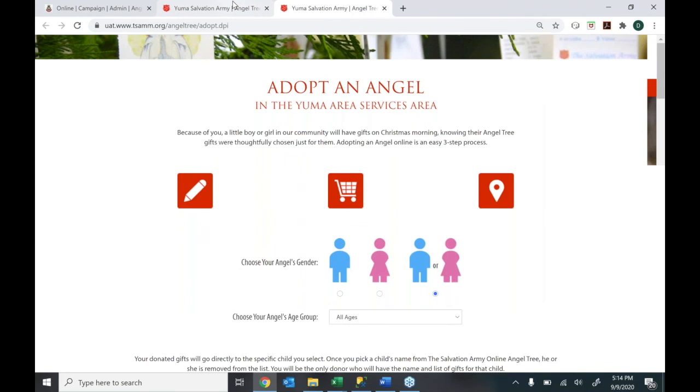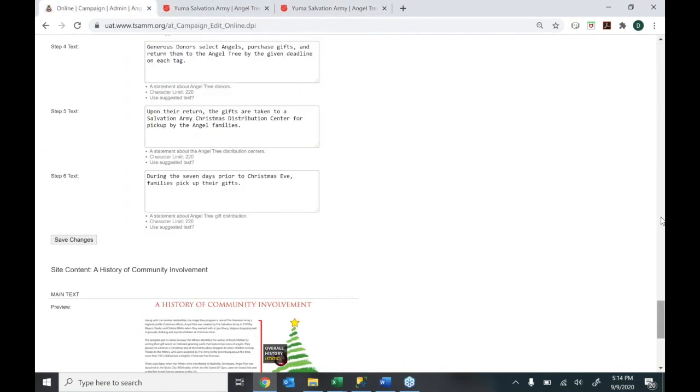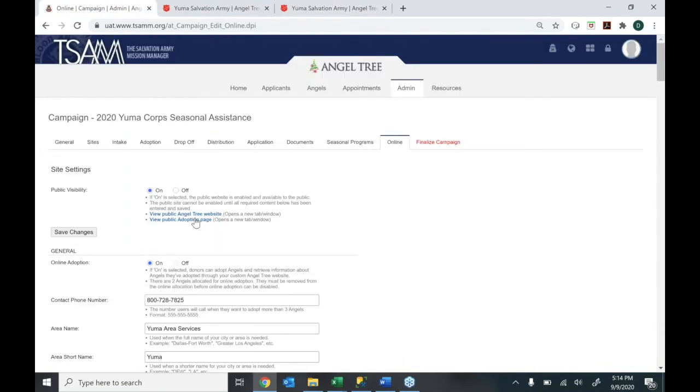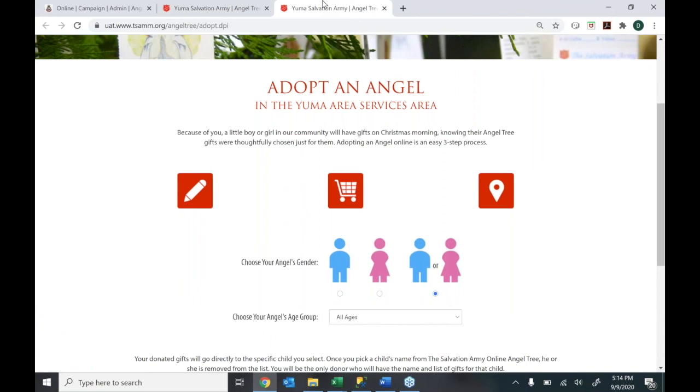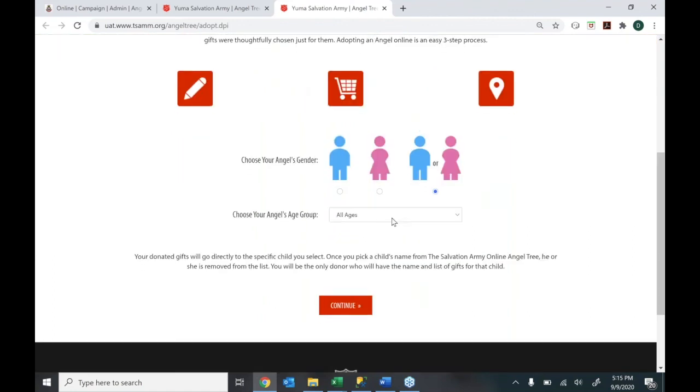If you look back here in your online campaign admin, you see how there are two different links. So you can turn the public one off, but leave your adoption on, and you can have donors go directly here to the adoption. They don't have to go to that first screen, but it is helpful if you don't have a really well established Christmas centered website. And it comes free with it, so you might as well.